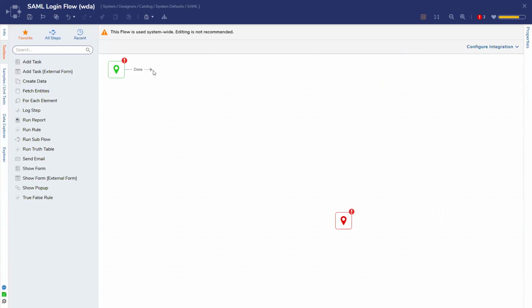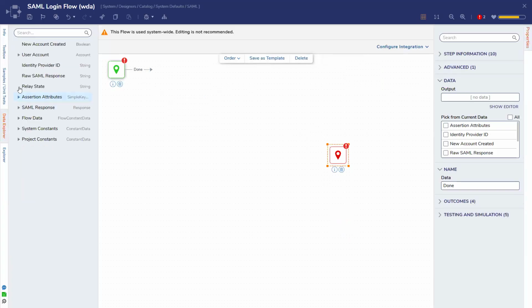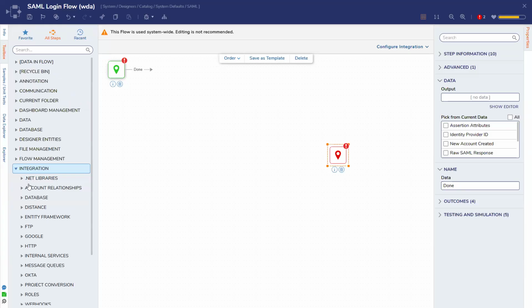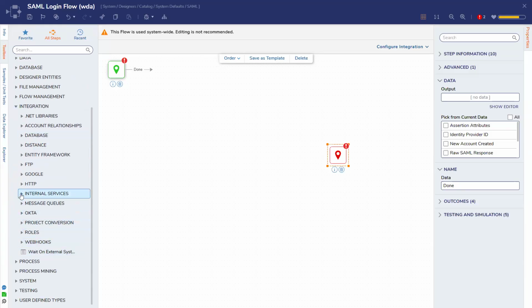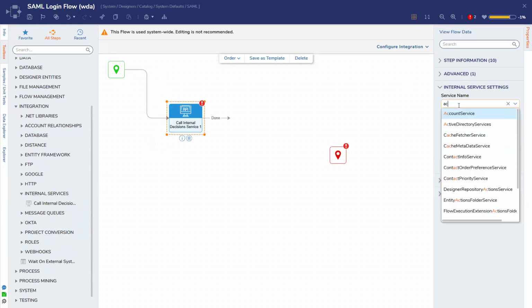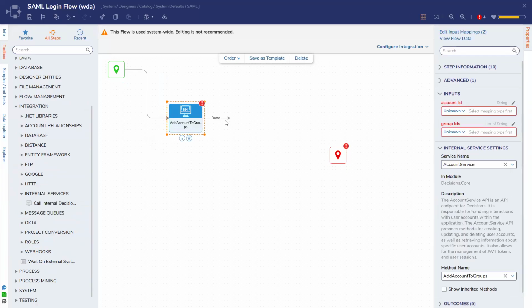All right. So you've got something in here that's going to fetch the account that's coming in, and it's going to put them in the correct group, right? That's the plan. You're going to add them to a group. So you should have a user account that comes in. Let's go into our toolbox again. Account, service, add account to groups. Account ID, group IDs, that's going to be a list.